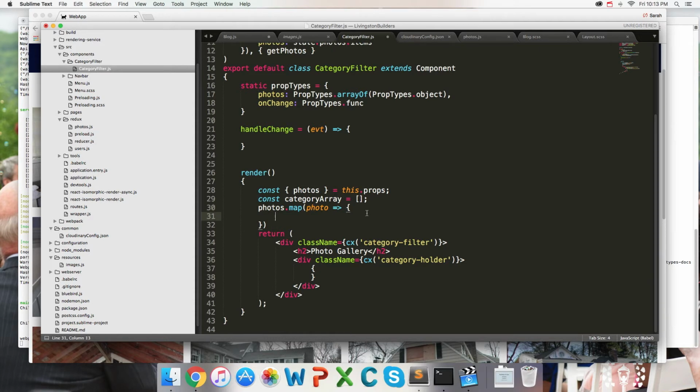And then what we want to do is check the category of the photo. And if it's in here already, don't do anything, otherwise put it in there. So we could do that, except photo's categories is an array. So we'd actually have to do this.